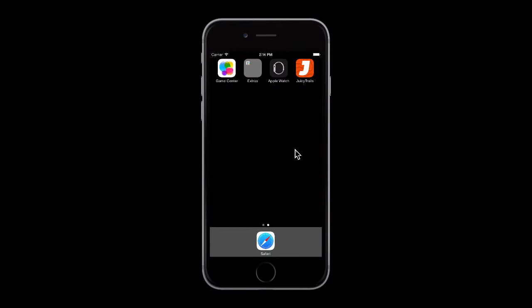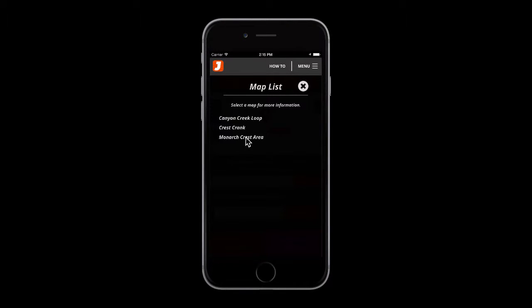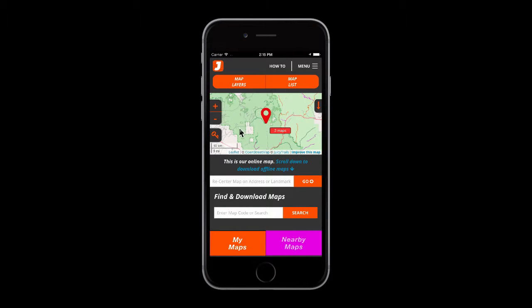Okay, so I would just like to take a moment to show you how to find and download and follow mobile trail maps using JuicyTrails. So you can see here I've already added JuicyTrails.com to my home screen to make it work like an app. So I'll just click on it. Now there are 3 ways you can find mobile trail maps in JuicyTrails. The first way is by clicking on this map list button, and that'll show you a list of maps that's available for download within this map viewing area.